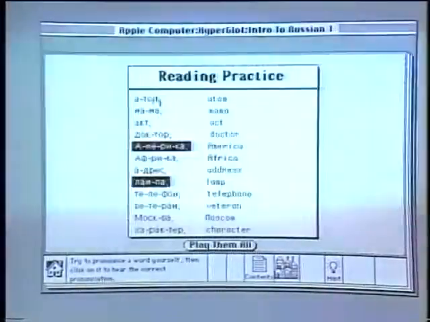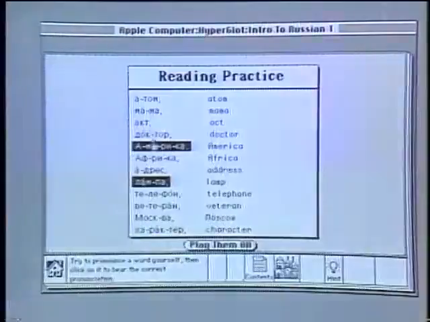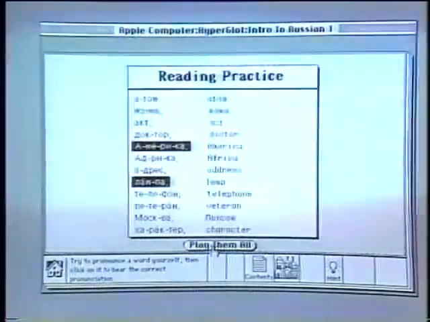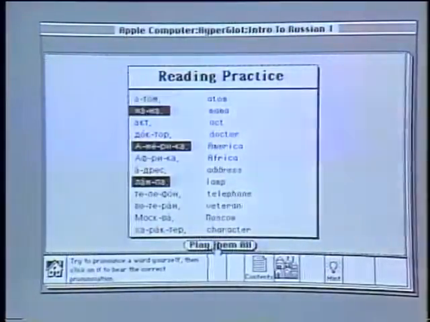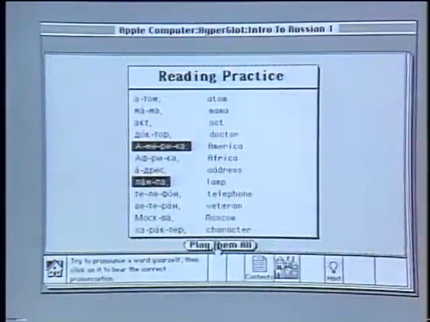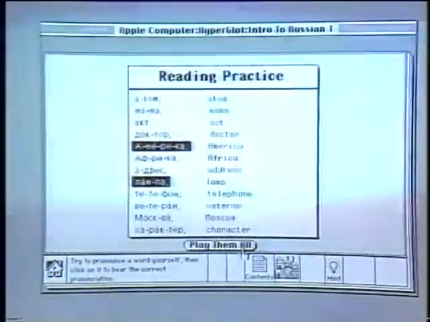And then finally, of course, they can start practicing their reading. We begin with cognates. These Russian words are really identical to the English. And if you know that, they're sort of like hints to figure out what they are. So for example, atom, mama, act, doctor. They're almost the same, and that's where we begin, and there are a lot of words like that.